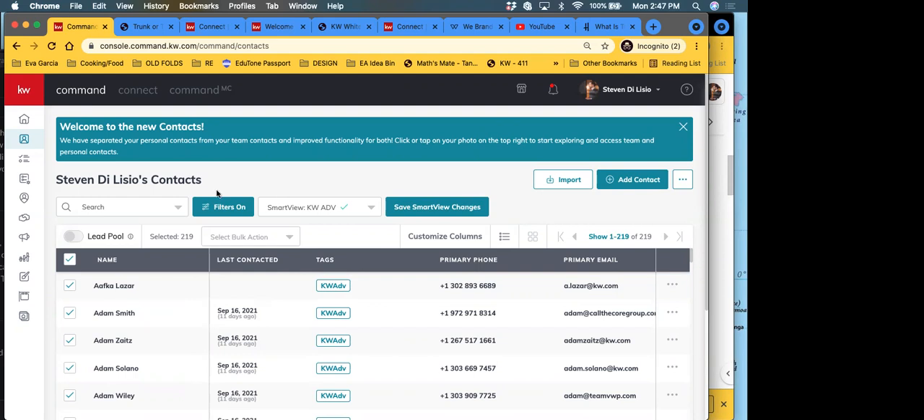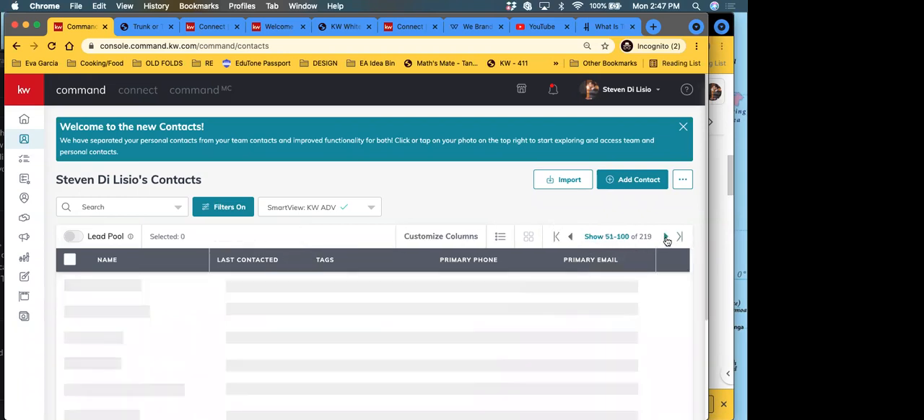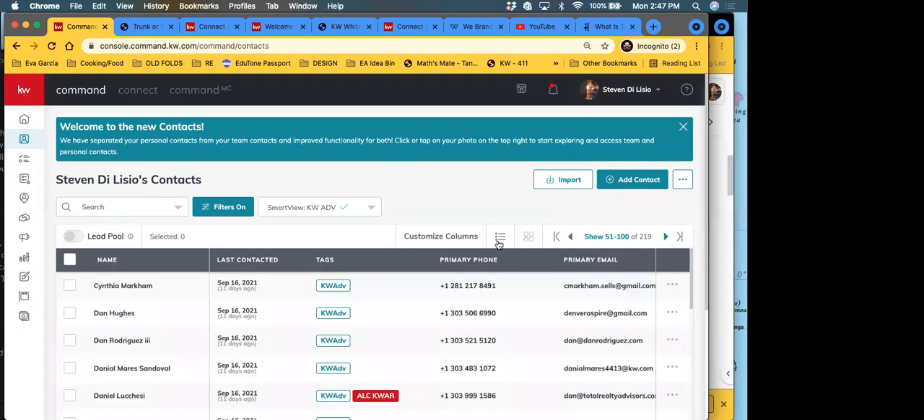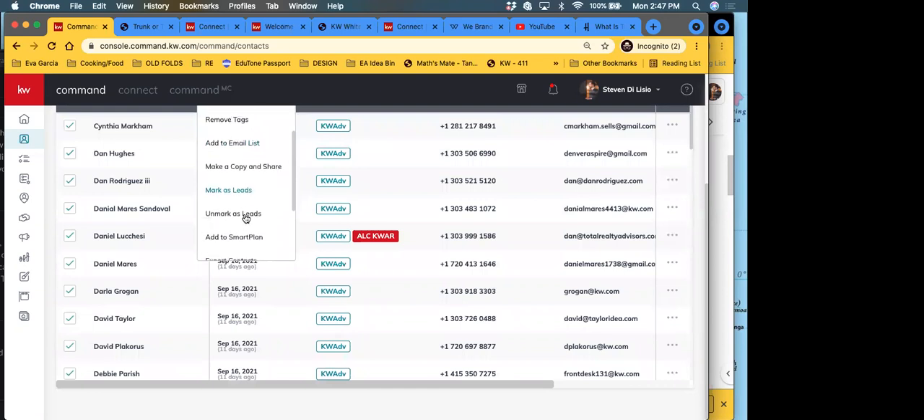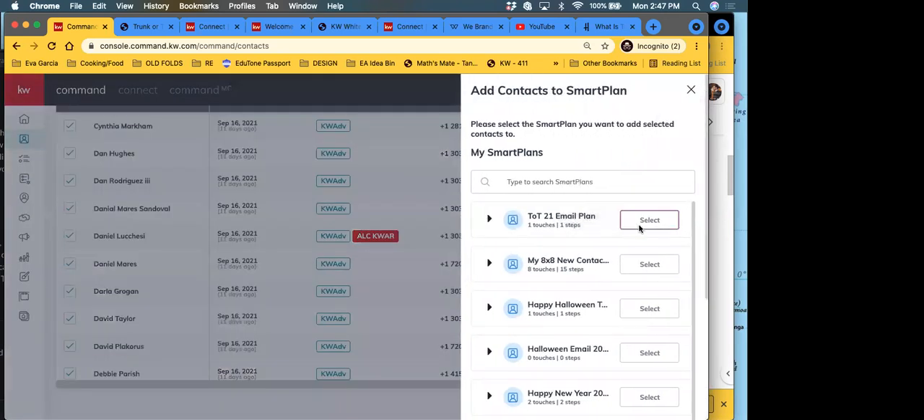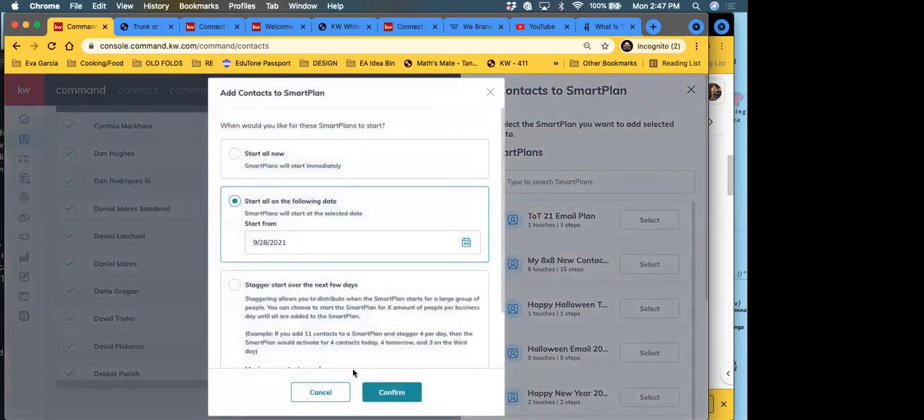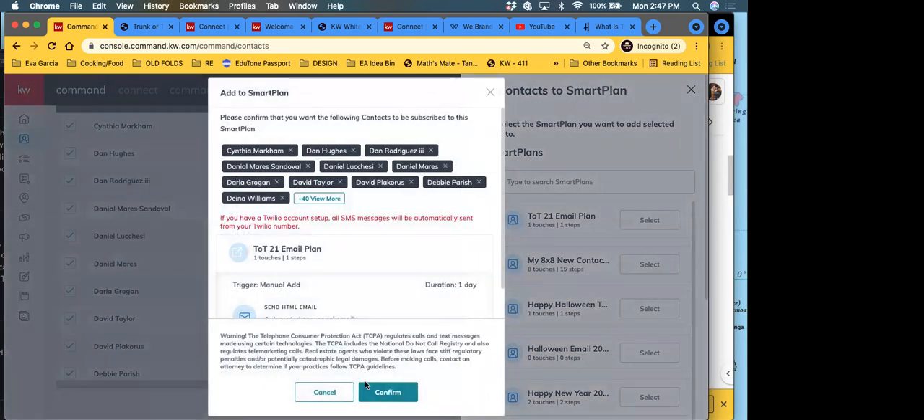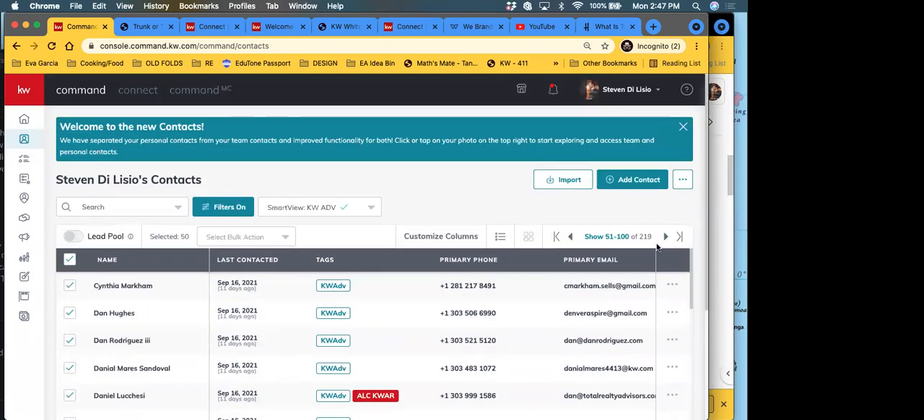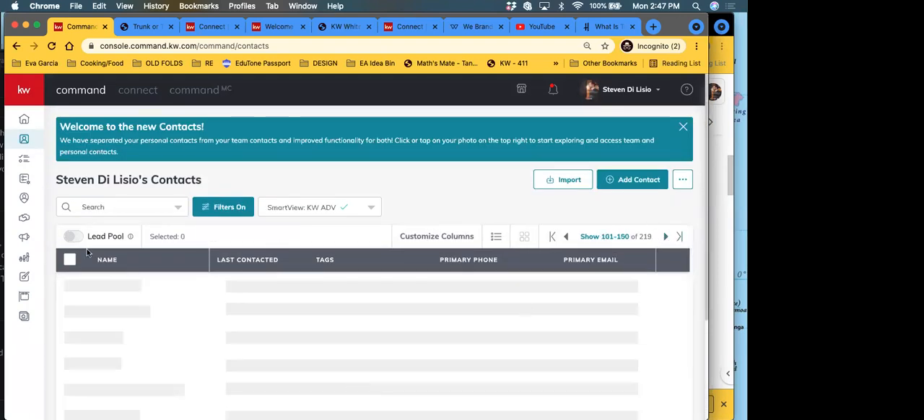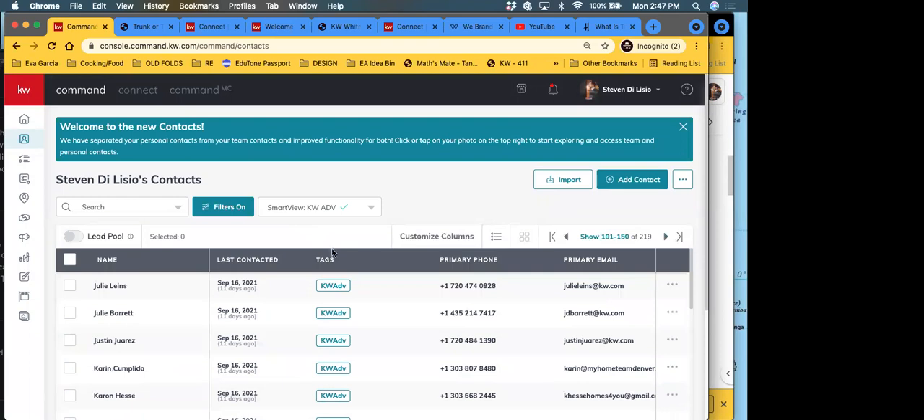And it does not take a very long time to just come in here, select 50, and just add them to the smart plan. Hit over to 51 through 100, follow the same process, add them in, add the smart plan, select the plan, select your date, confirm. Second confirmation will actually put them on the plan. So I'm not going to do that there. Same thing until you get them all on the plan.